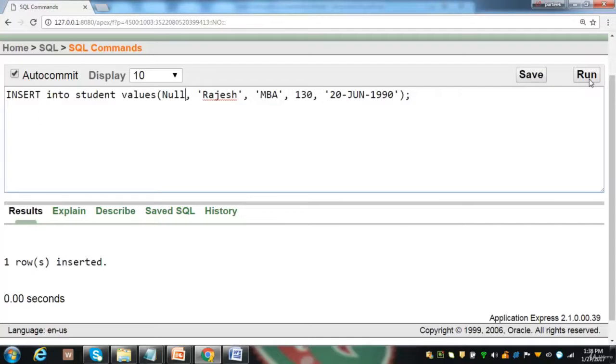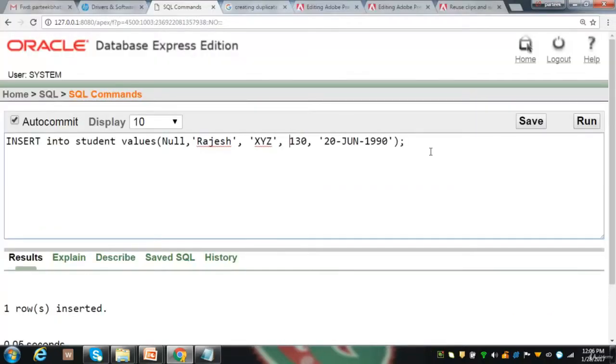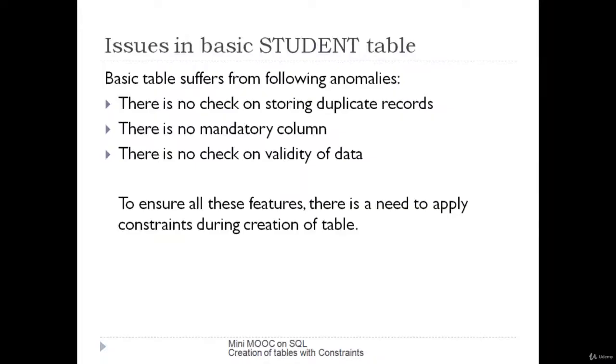There is also no check on the validity of column values. If I insert BA as a class, which is not in my university, then again this record has been inserted. There is no check to ensure validity of its value. You can even store any random text in this column. You can also store an invalid value in the marks column of this table. We can summarize that in the basic table, there are issues of duplication and validation of data.